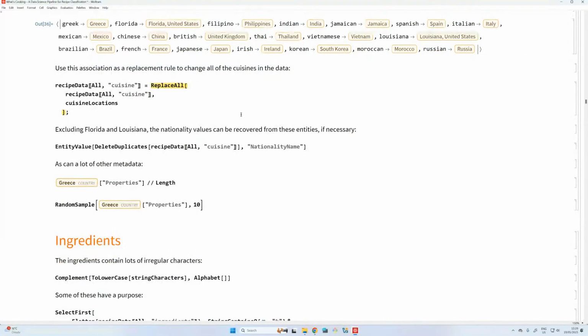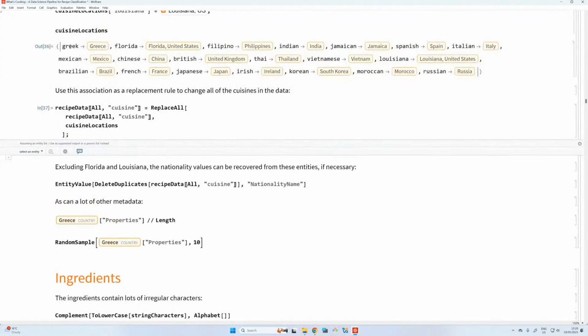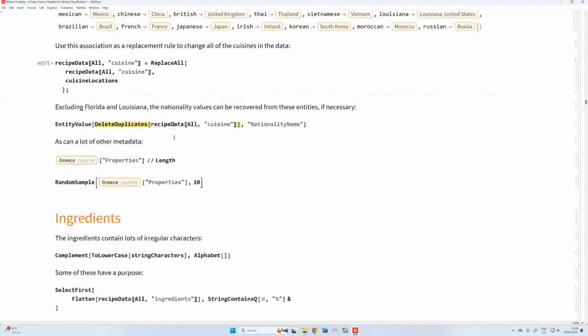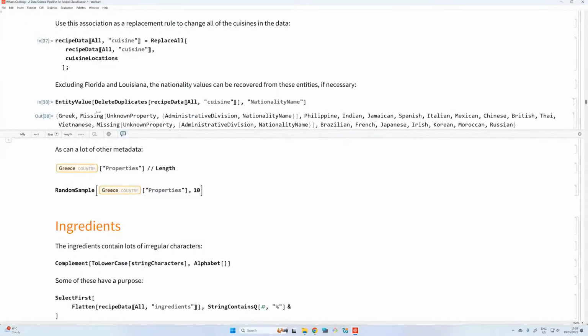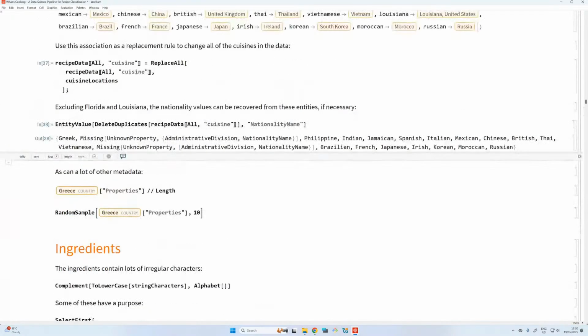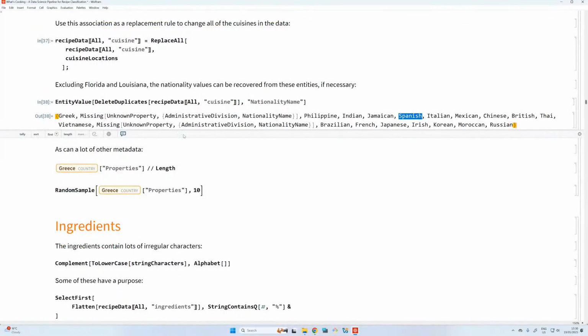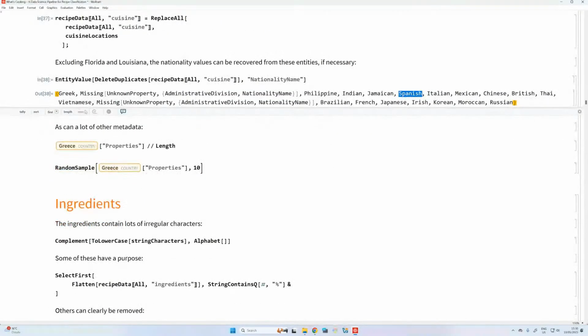All right. And now we're just gonna replace all the plain text Greek with this country Greece. And again, Florida and Louisiana are not considered a country. So the country names are recovered from the entities, but not the Florida and Louisiana.